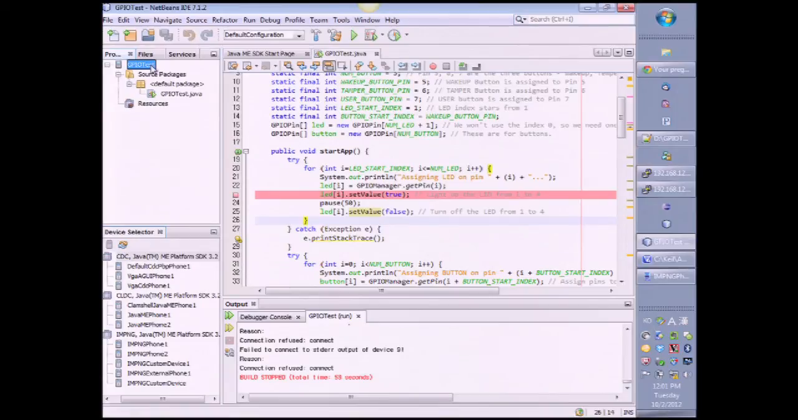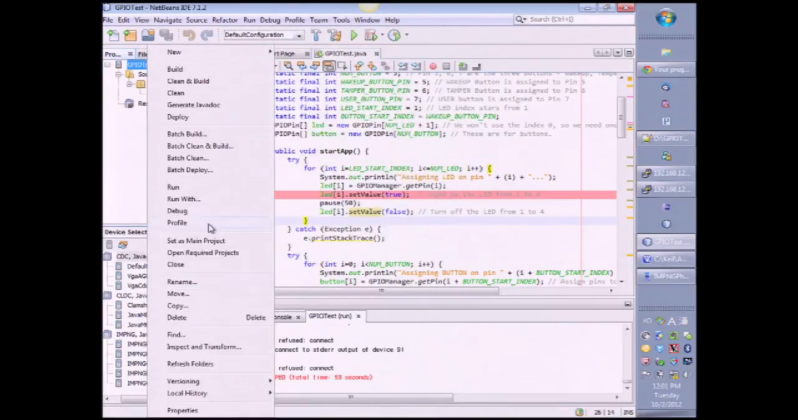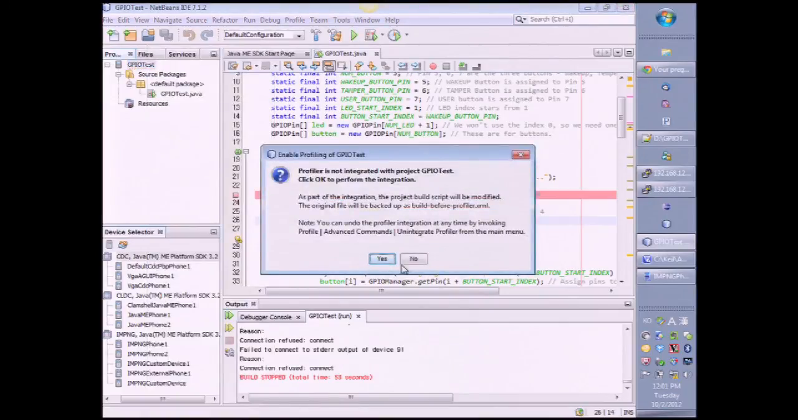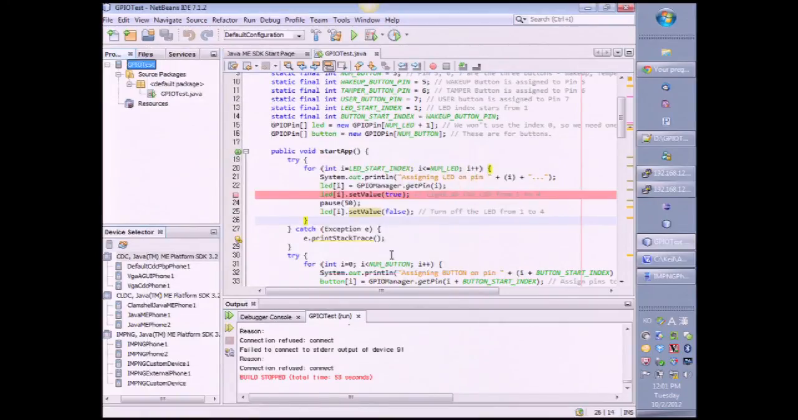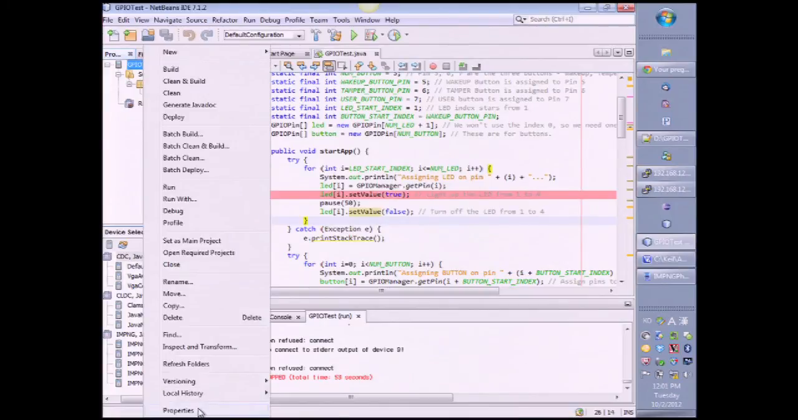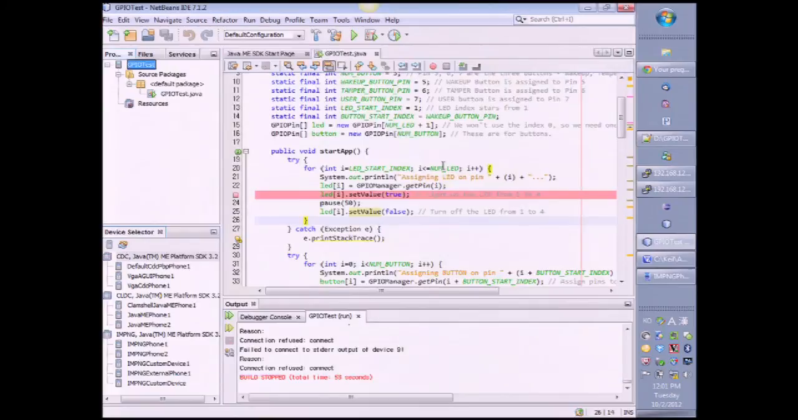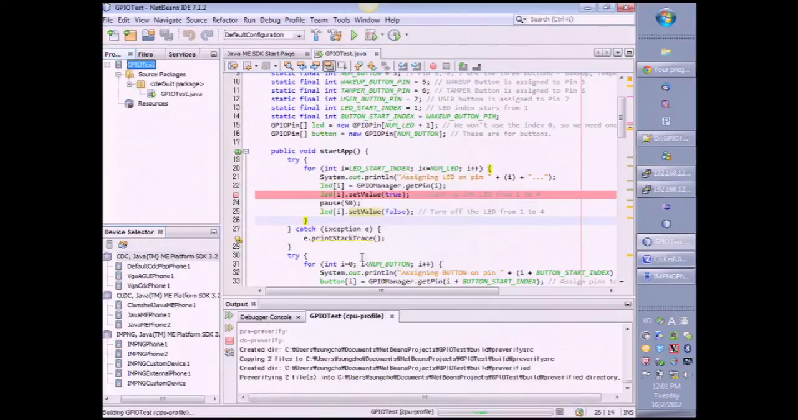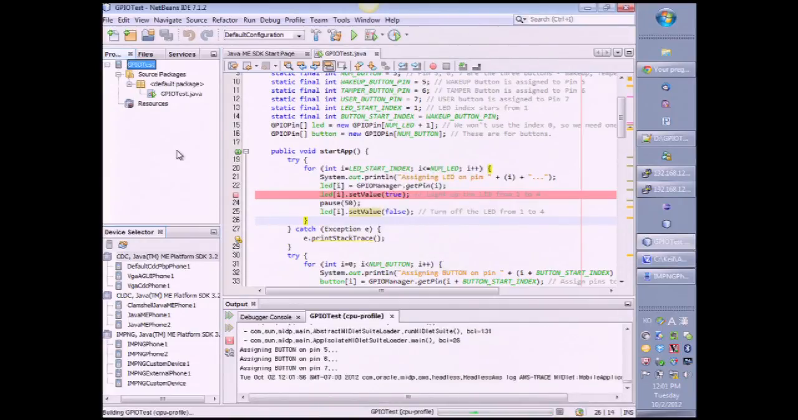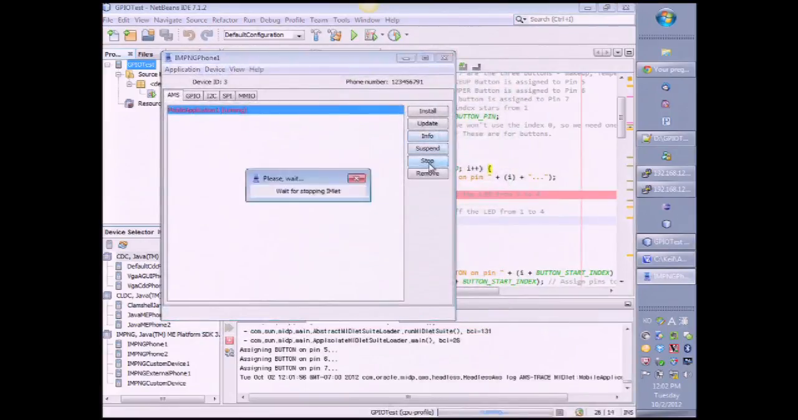So here is my application, GPIO test, and I want to profile this application. So just right click this and go to profile and integrate the profiler. Before I do that, let me switch that. Yes, it is the phone. Okay, good. Click profile, CPU profiler. Usually I do this with the mobile application. So it is running, it stops.